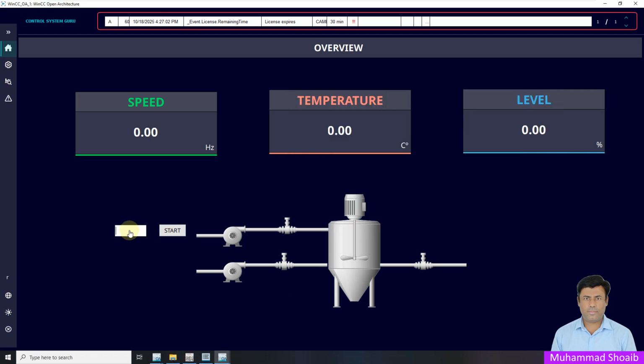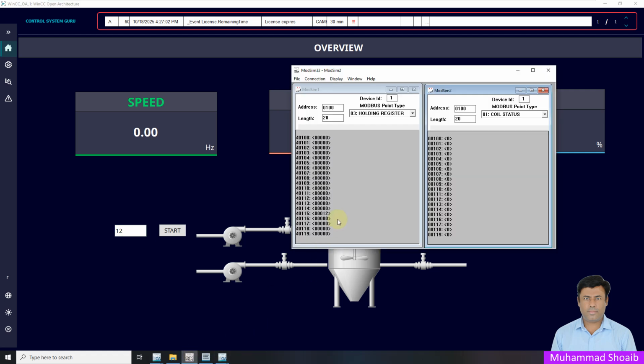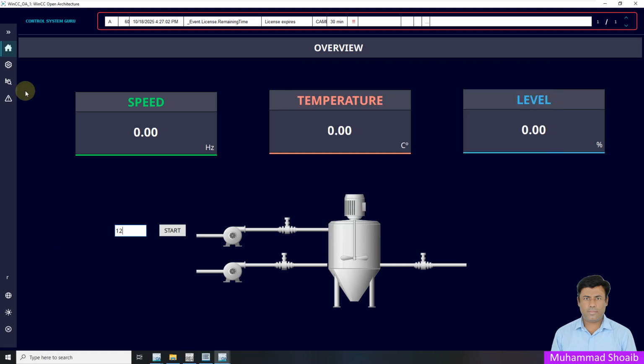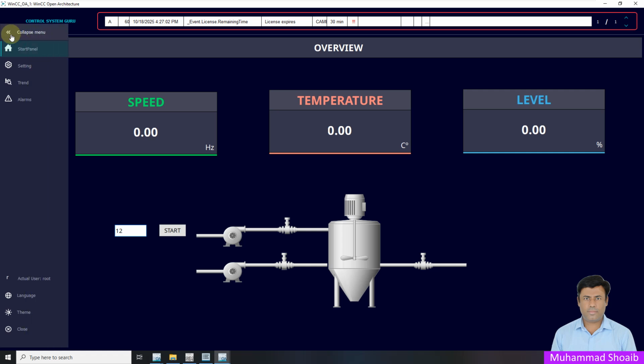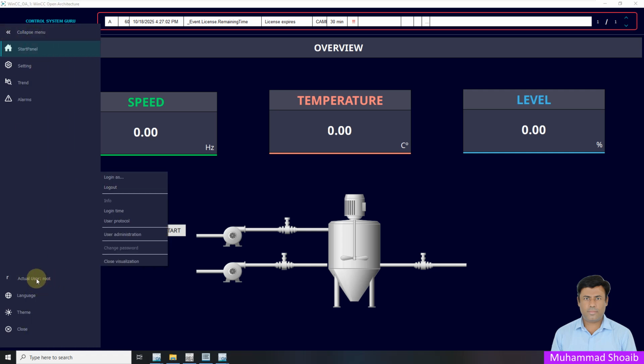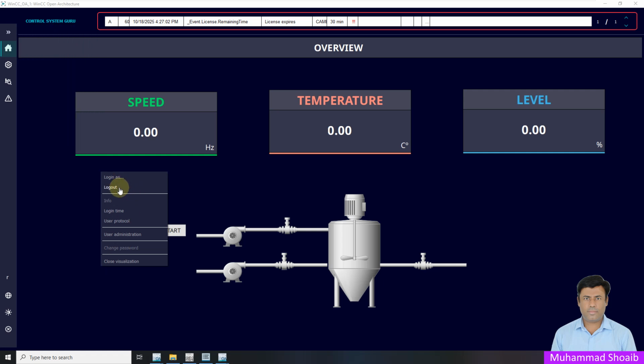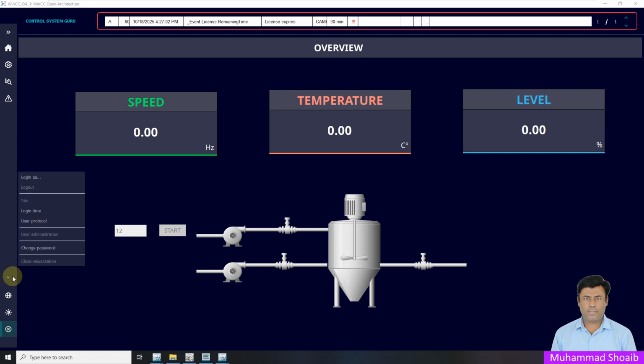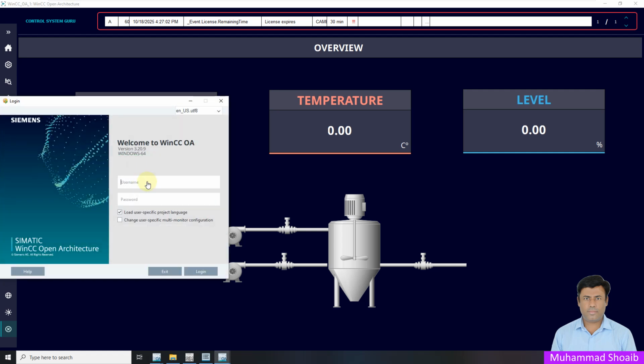If I change any of the values, for example 1, 2, then press enter, you can see at address 40115 the value is changed. Now, if I log in as the operator, right now you can see the user name is root. If I log out, then click again and log in with the operator user, operator one.